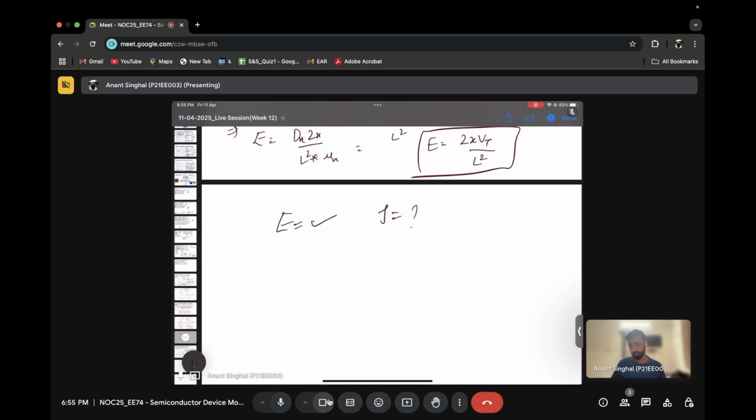Sorry, charge density is what? What is this formula? I don't understand. Okay, just let me know what is Poisson. What is the Poisson equation? Can you tell what is the Poisson equation? So what is it?